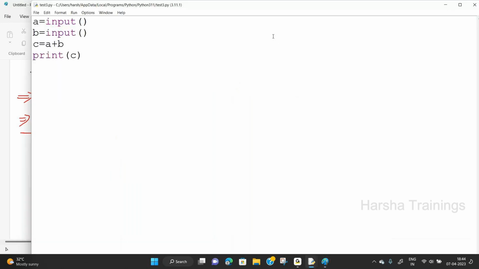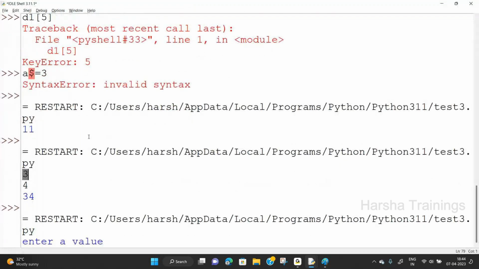Anyway, see this one. Enter a value. Remember always, you can use either single quotations or double quotations. Both are the same. Now, see this one. Enter b value. Now execute. See this one, it asks enter a value. Now you understand? Even though you are not writing it, the program executed successfully.